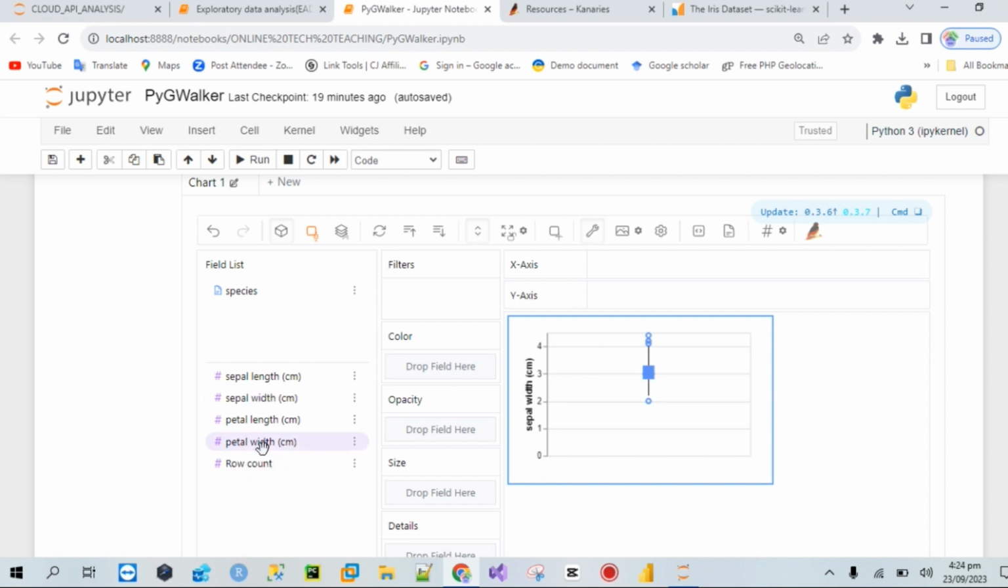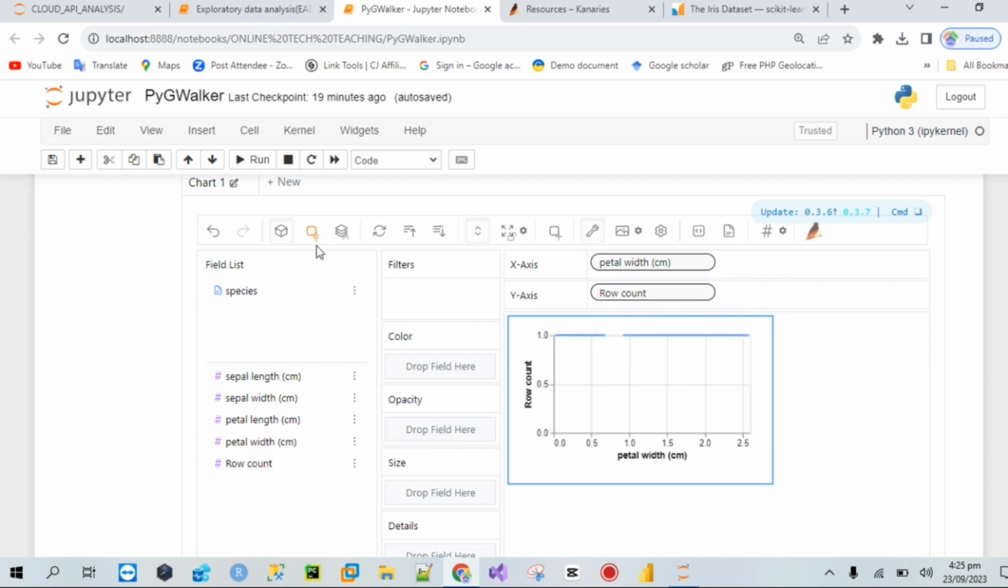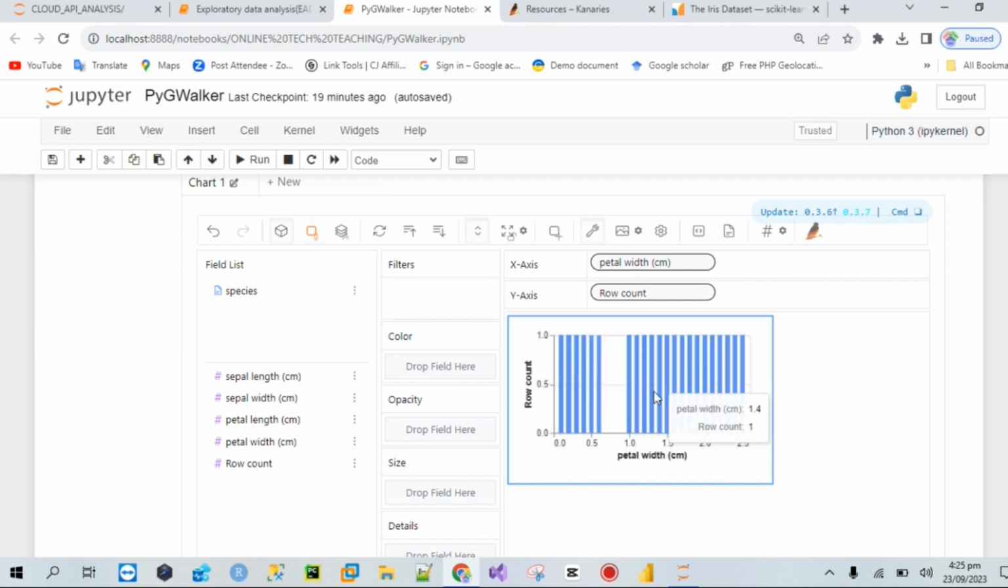I say, okay, I want to do it for petal length, and also for petal width. All right, go here, petal width. Okay, I have already petal width. Let's say, okay, give me a row count. I want to plot these two together using a bar plot. See, this is how the plot will look like.